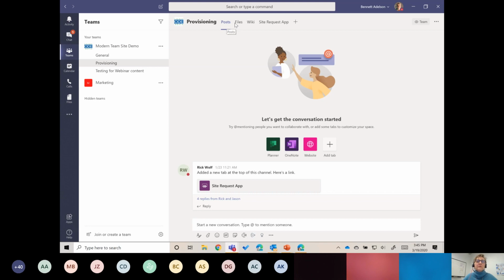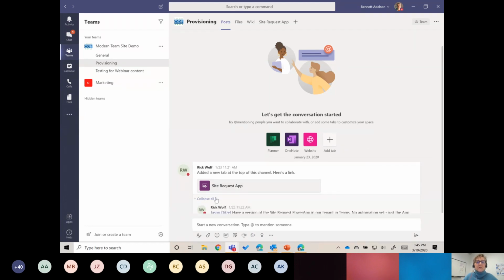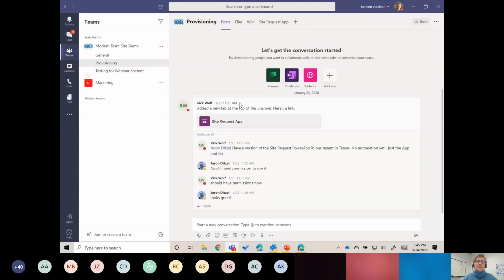So channels have tabs, just like chats have tabs. The post chat is the primary one. And this is a little demo site. We haven't had a lot of activity here. But the reason I'm showing this one is to show you that unlike a chat where one person says something, then the next person, then the next, and things are just spooling out as they happen, in a channel, you have what's called threaded conversation.